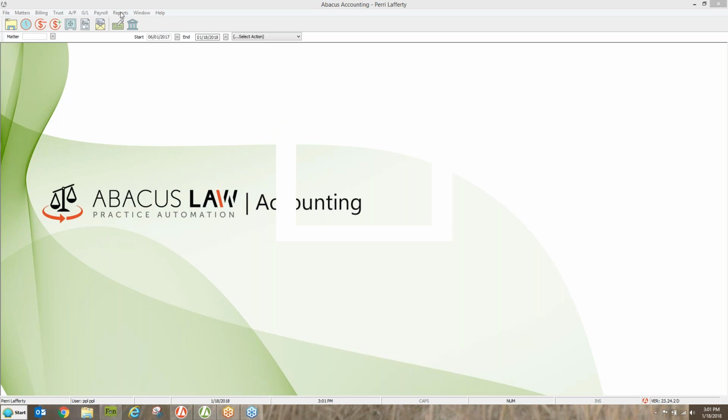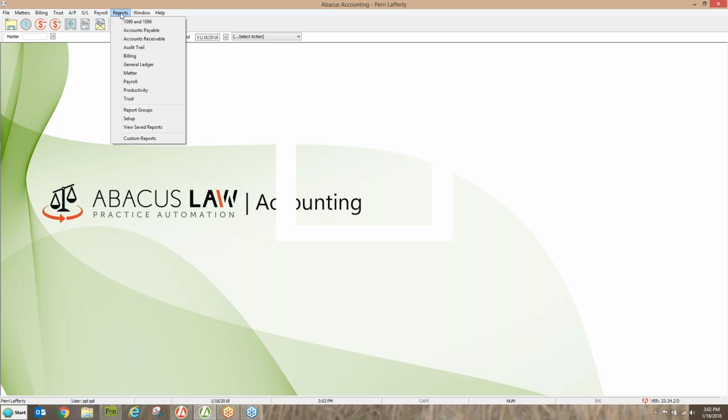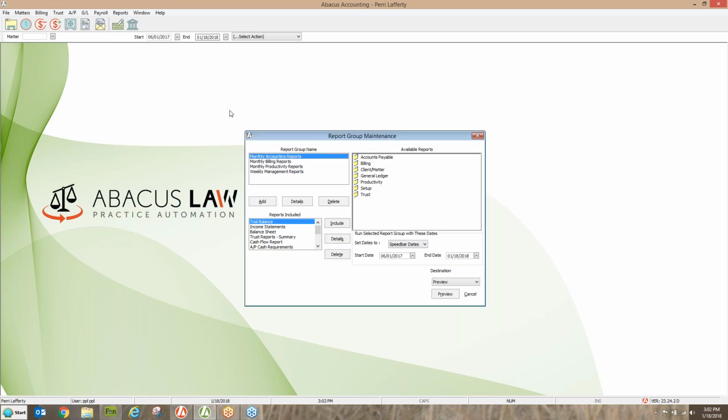We're going to come over here under the Reports drop-down menu. Once again, I'm in my Abacus Accounting program, and we all know it covers billing and accounting. So I'm going to come down to where it says Report Groups. All right. Now, when you open this up, you may already see some reports in here. I believe Abacus sends this out with these reports already set up, but of course, everybody likes to have their own personal touch on what reports they like. So I'm going to basically pretend like we're starting from scratch.